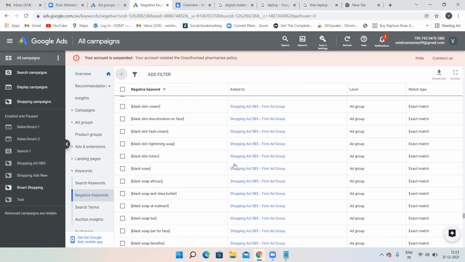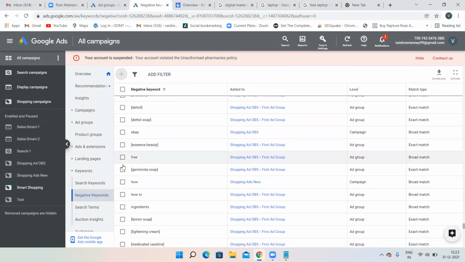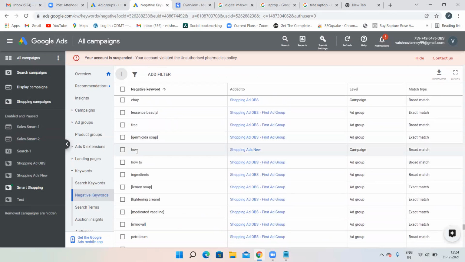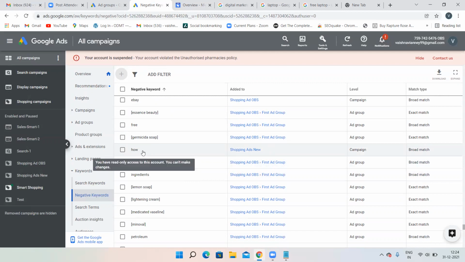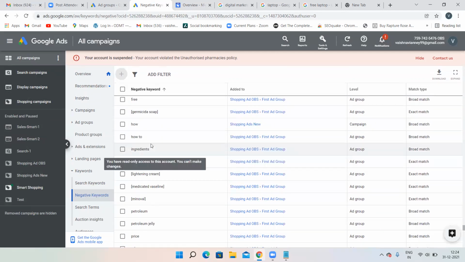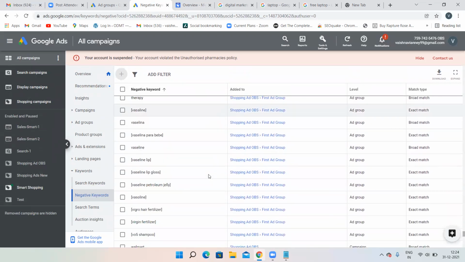See, all these keywords. For example, free. If somebody is searching for free products, then our advertisement will not appear. Then "how to": people might be searching for knowledge on how to apply a particular product, and our advertisement is appearing there also. Our main motto is to sell a product, but people are searching to gain knowledge. Their motto is not to purchase any product. What is the use of showing an advertisement to somebody who is searching how to apply some product? So we have converted "how to" into negative keywords. Then ingredients, how to, all these things we have converted into negative keywords.